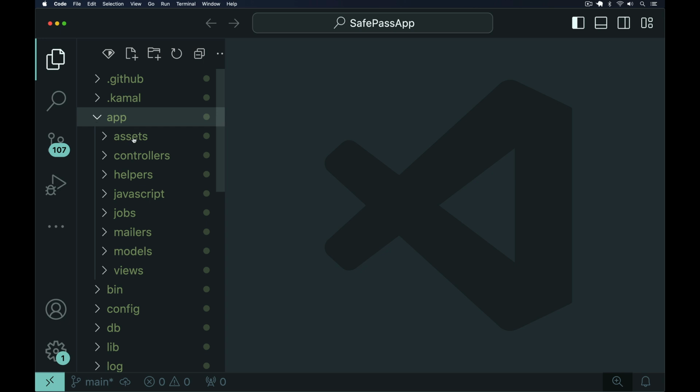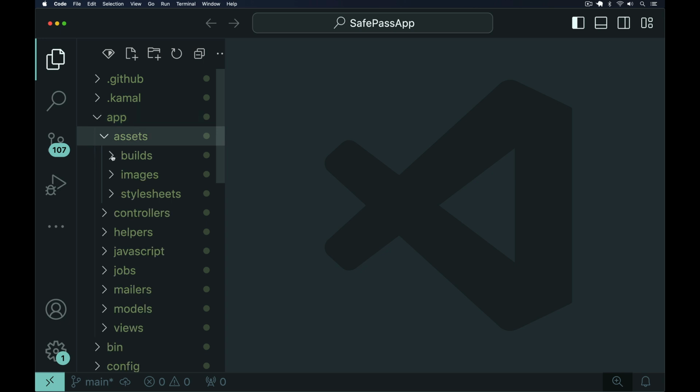We first have our assets directory, and in here we have a builds directory. This is where our CSS and JavaScript builds get compiled to, and I'll show you how the build happens in a little bit. Next, we have images, and as the name suggests, this is where you would store your local images. Next, we have stylesheets. While this course won't go too in-depth into CSS, I'm going to show you how I generally like to set up and organize my CSS directories. So that's it for the assets.